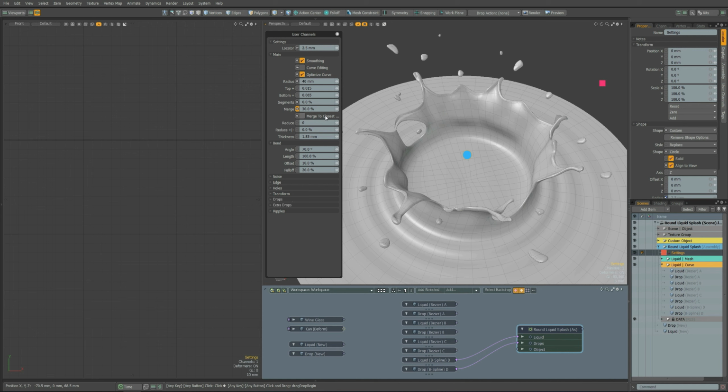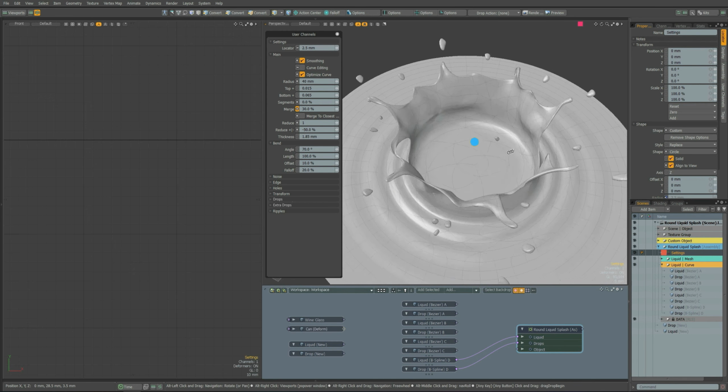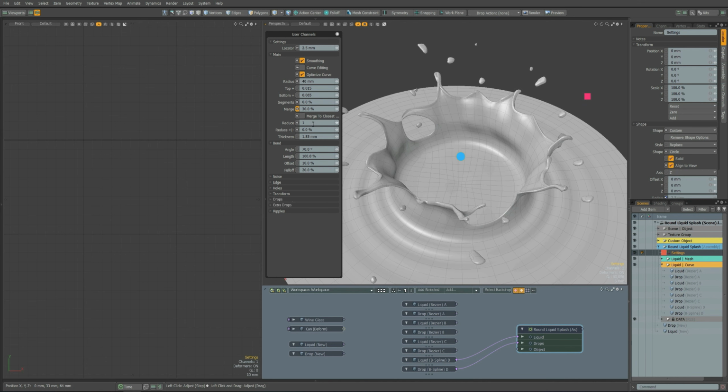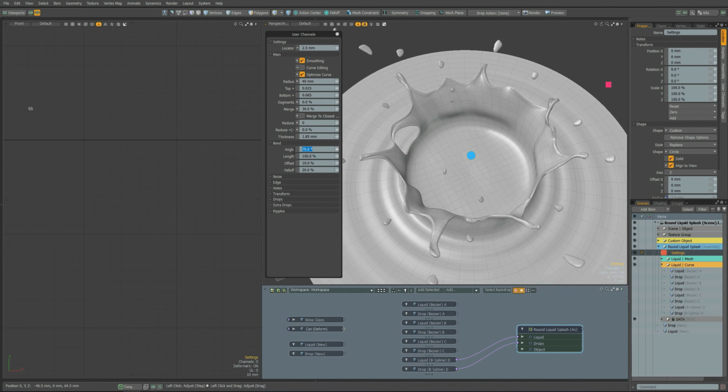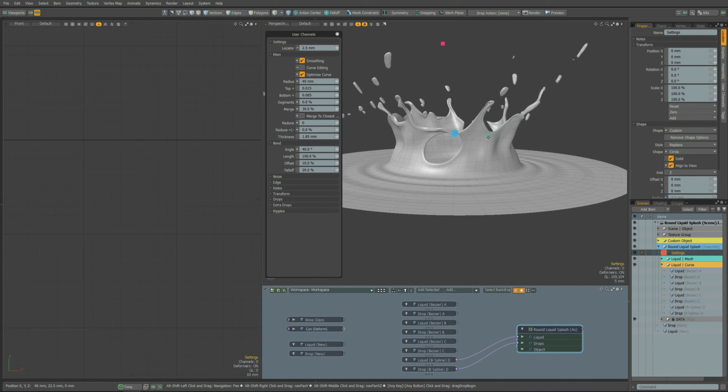The reduce parameter allows you to make the mesh less dense, but still maintain the appearance of the splash. The thickness parameter is responsible for the thickness of the splash. A large thickness will mean you also need to adjust the shift and inset parameters in the Edge tab. The various parameters in the Bend tab control the bend and fall off of the splash.